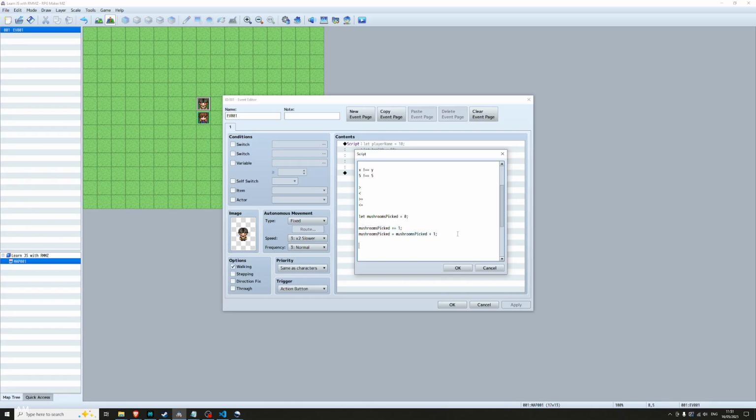And then later you can do a comparison to say if the mushrooms picked is equal to 5, or maybe that's bad. Maybe you want to say if you've picked at least 5 mushrooms, greater than or equal to 5, allow the event to go ahead. So you can see the logic is starting to build up, how these things come together.